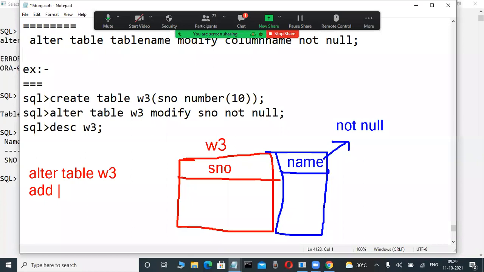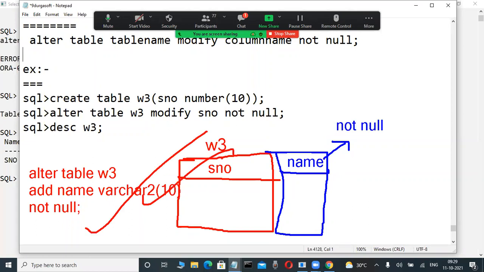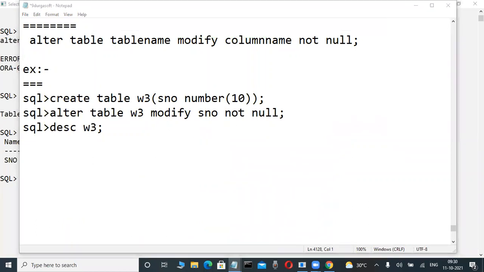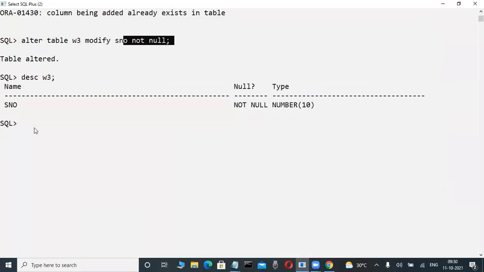Now add only, not modify. Here add. Now whatever column is there, name varchar2. Here not null only. Now yes, not null is working. That's why a new column along with a constraint is no problem. Existing table, existing column is the only problem. A new column is no problem.